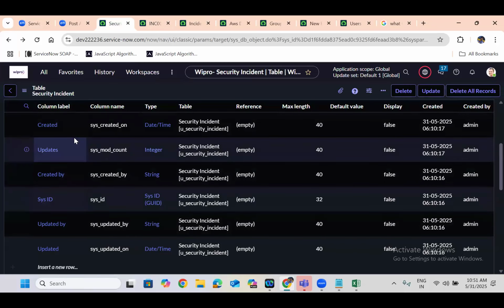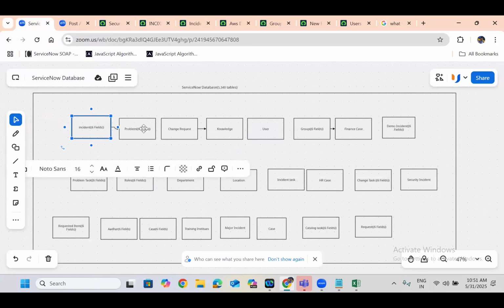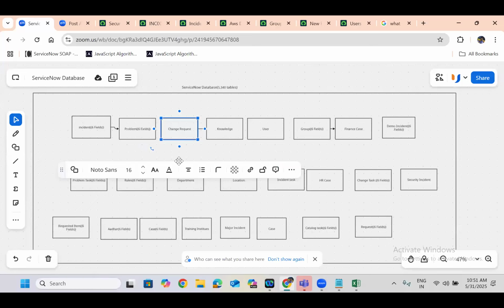Did you understand about these system fields? These system fields are common in every table in the database. In the incident table, you can see those 6 fields. In the problem table, you can see those 6 fields. In the change request, and in every table in the database, you can see these 6 fields, guys.